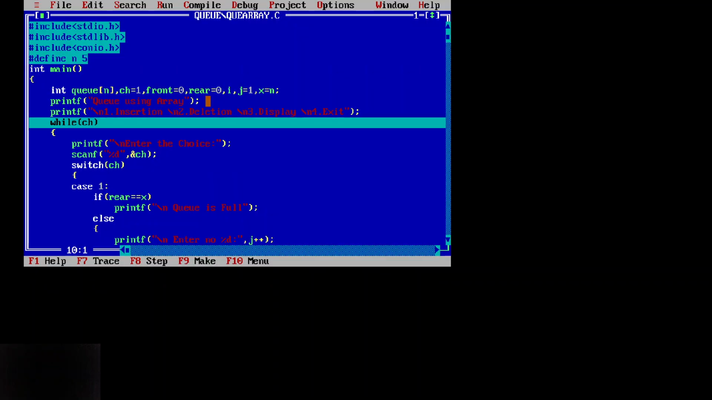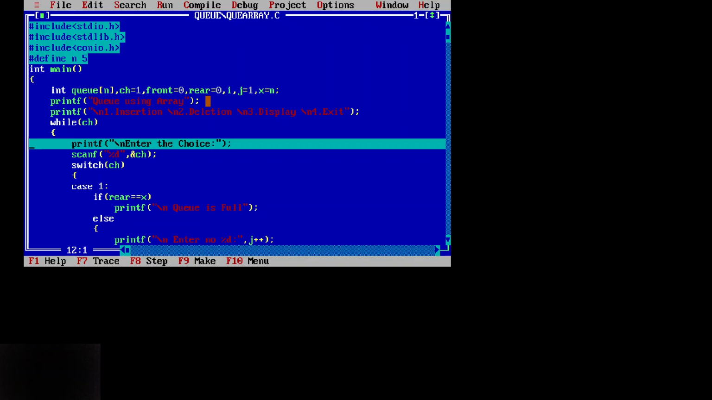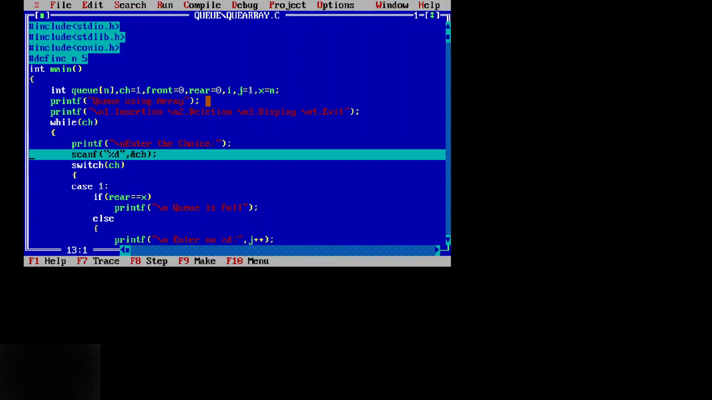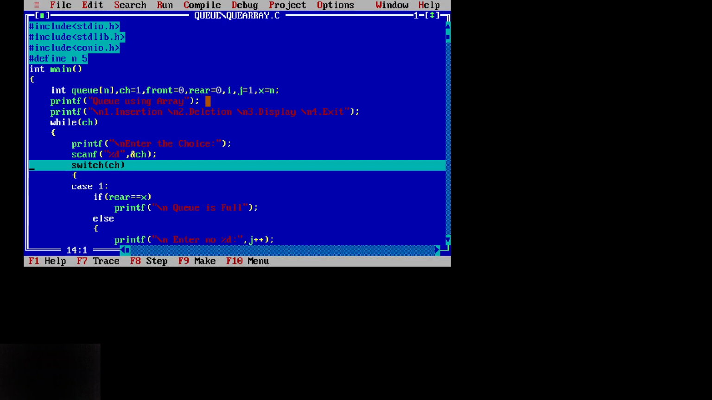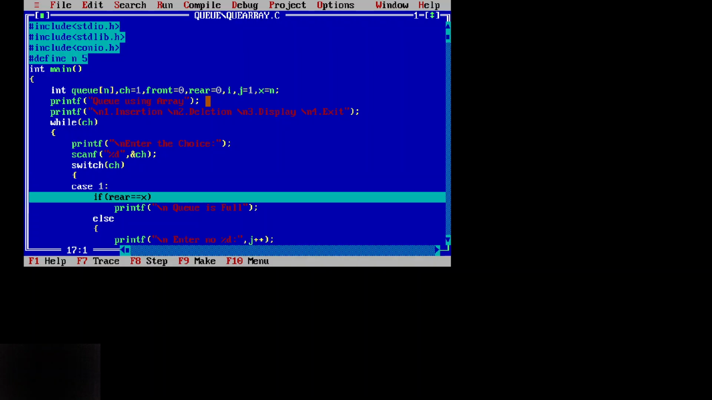Then it will go inside this while condition and print the statement to enter the choice. I'm giving the choice as initially 1. So the choice is nothing but the insertion operation. So it will directly go to case number 1.